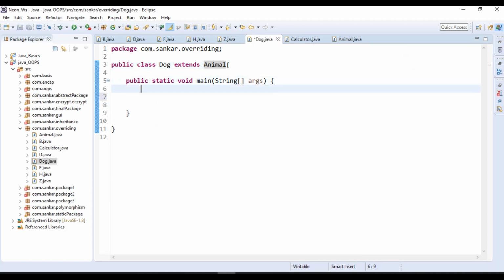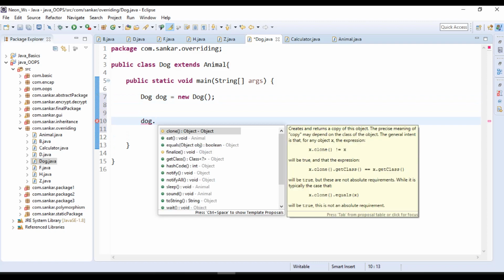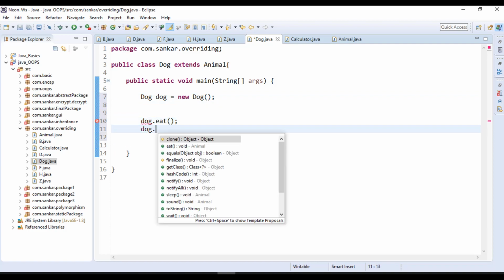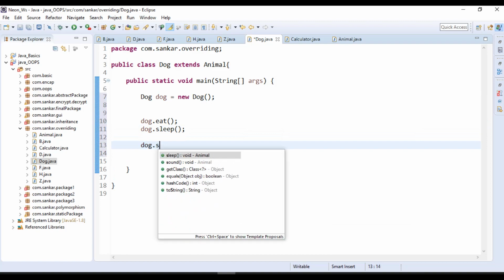So then what I will do is I will simply create the object for the dog. Observe carefully. Dog is equal to new Dog. Okay, up to now it is clear, right? So I will call those methods, because of the parent-child relationship I can acquire those properties. dog.eat, same like dog.sleep. Now observe very carefully. dog.sound I am calling.